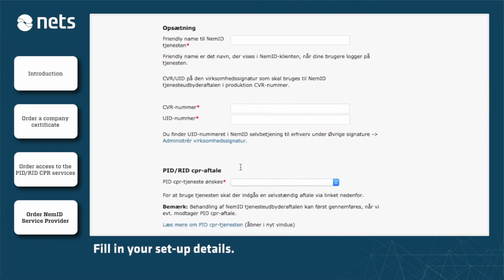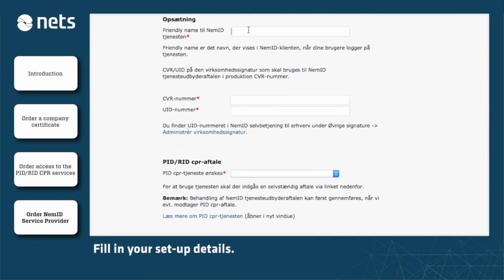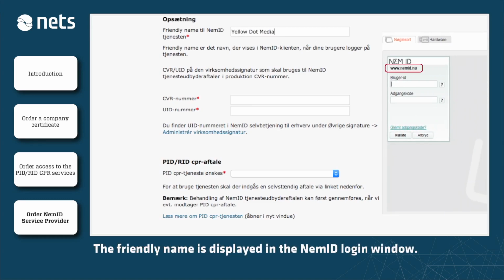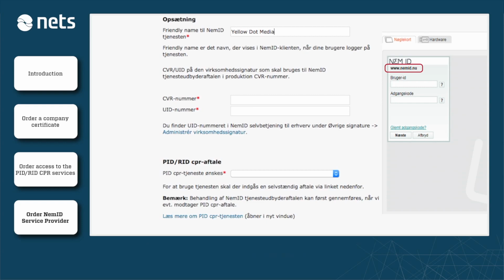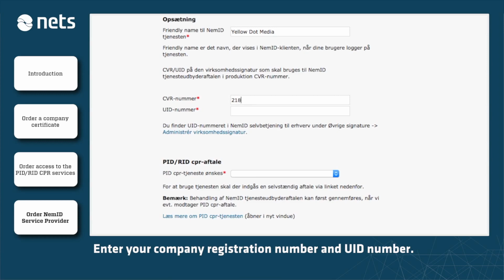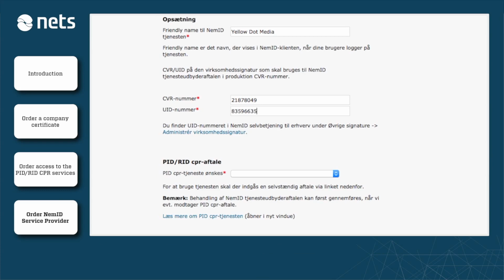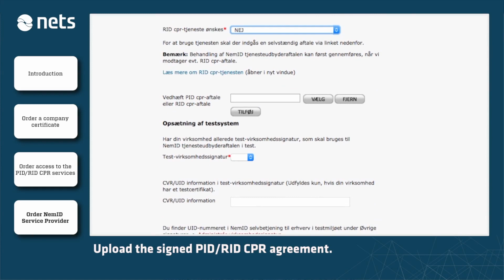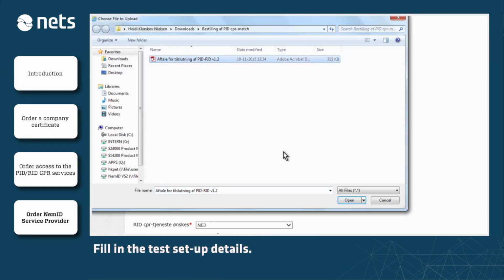Now you will need to fill in your setup details. First, choose a friendly name. The friendly name is the name that will be displayed in a NemID client when users log on to your service. This could be, for example, your company name. The maximum length of the friendly name is 40 characters. Now enter your company registration number and UID number from your company certificate. See how to find the UID number in step 1. State whether you want to use PID or ID for CPR services. Upload the signed PID or ID CPR agreement from step 2.